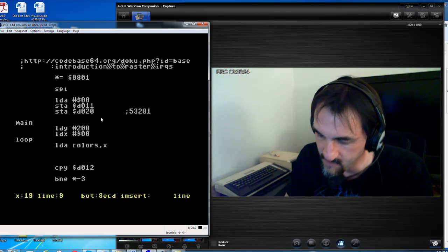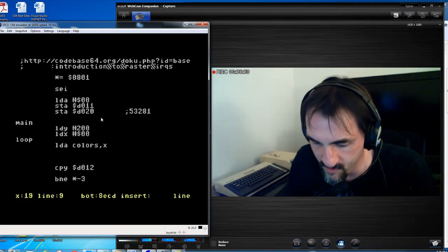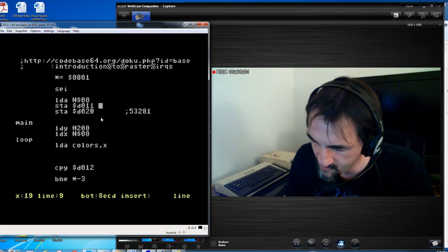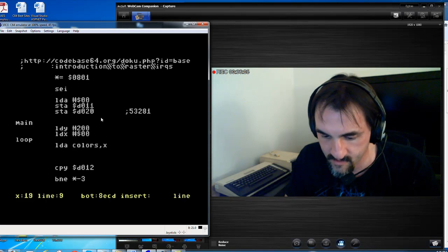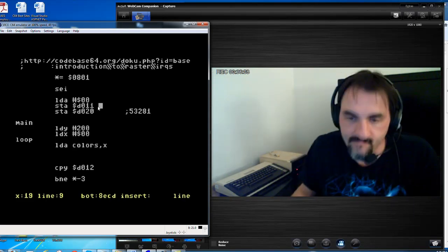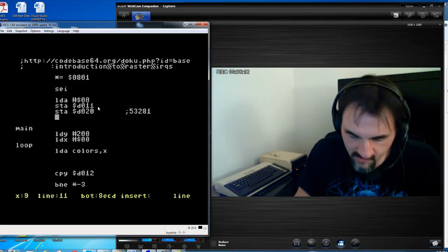It's location 53265. It's the same one. It keeps track of the vertical scrolling, but it also keeps track of the vertical beam going down the screen there. So, okay. So we got that location. Let me see if I can stick the border in there somewhere.